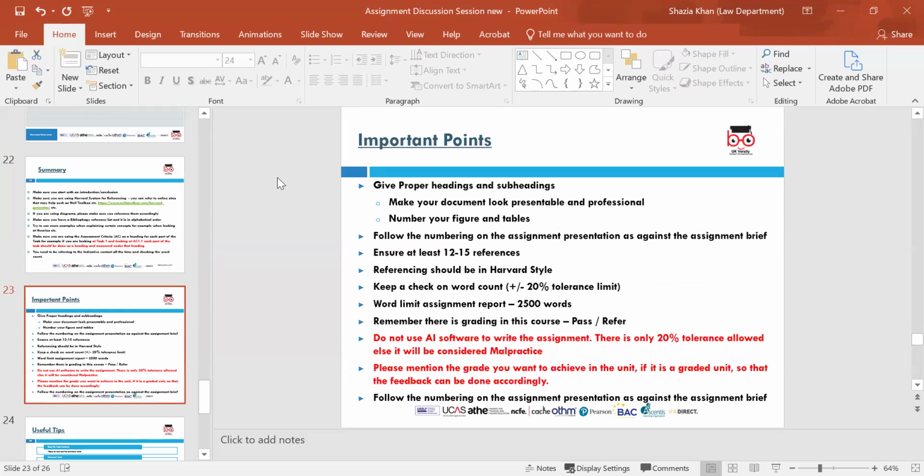Make sure you have at least 12 to 15 references. The system that is used is the Harvard System of Referencing, which is used for all assignments in UK university. Keep a check on your word count, and you have a 20% tolerance for AI.